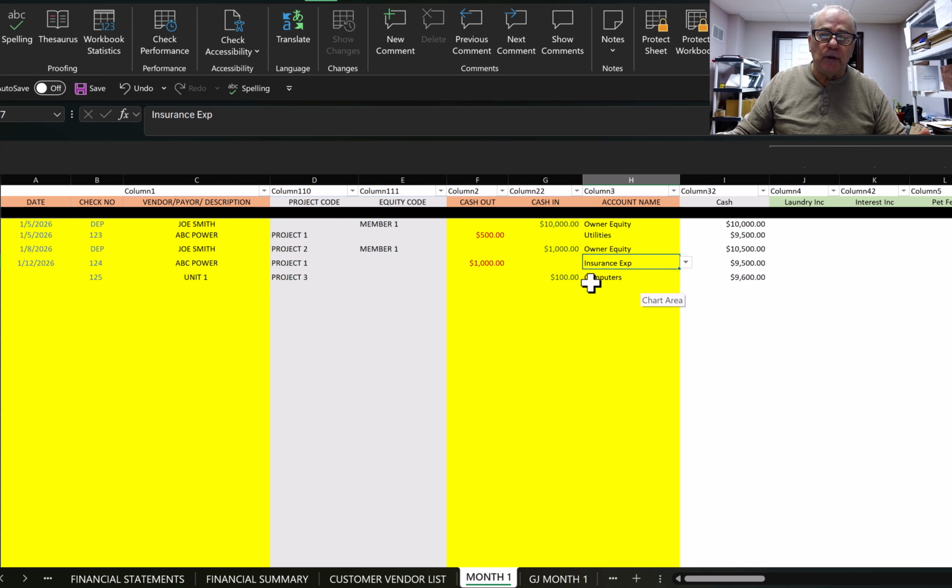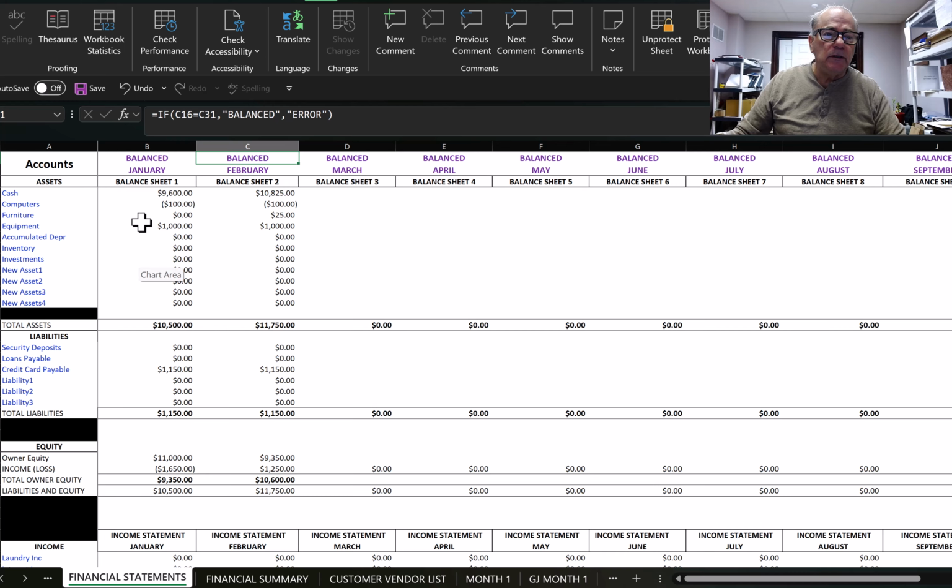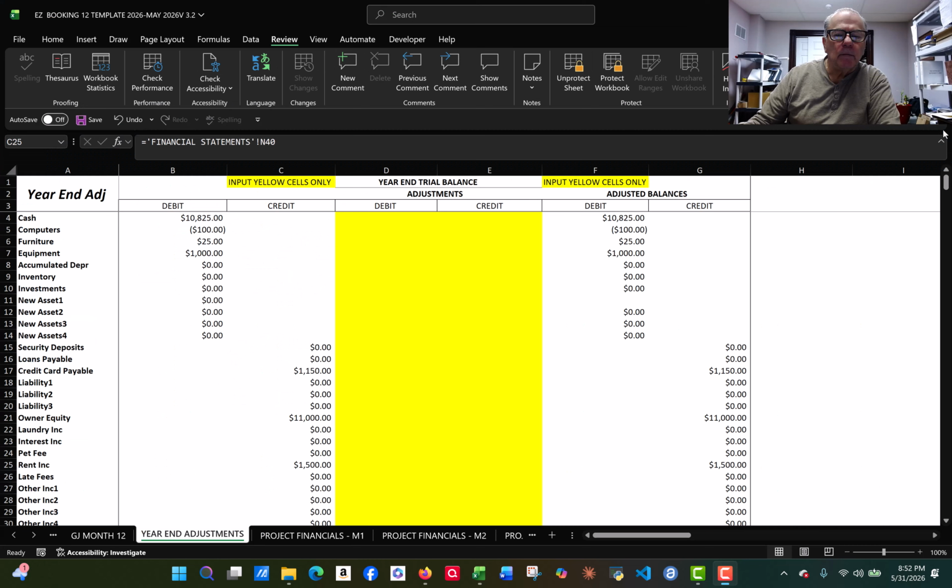So we'll put the entry back in. We'll go to financial statements. Everybody's happy. We're all in balance. Okay, so we could see now everything balances. We could see how the system shows you there are errors.